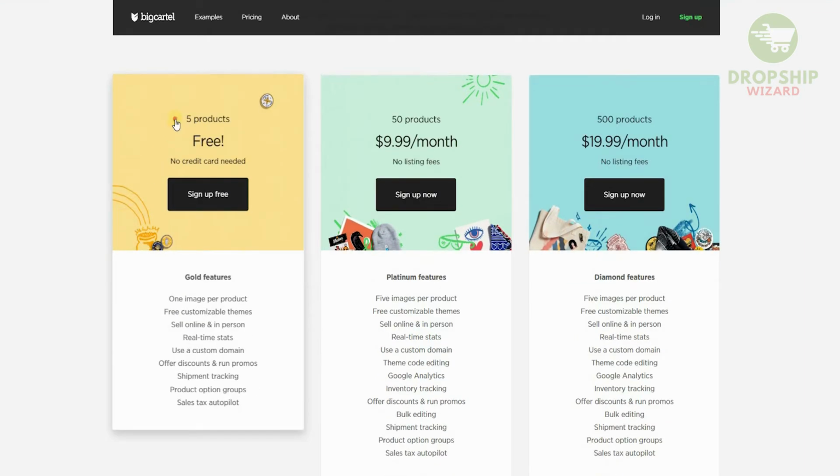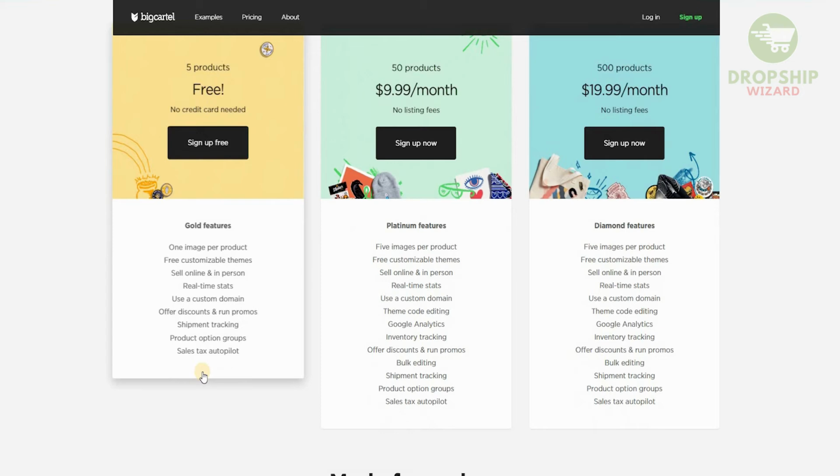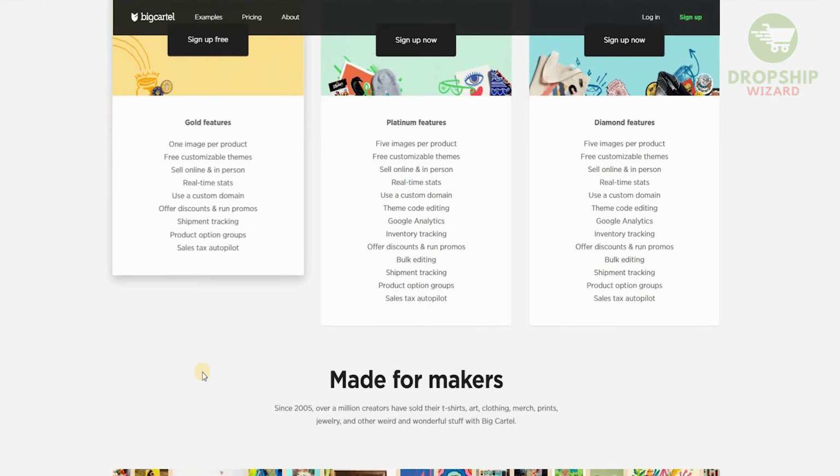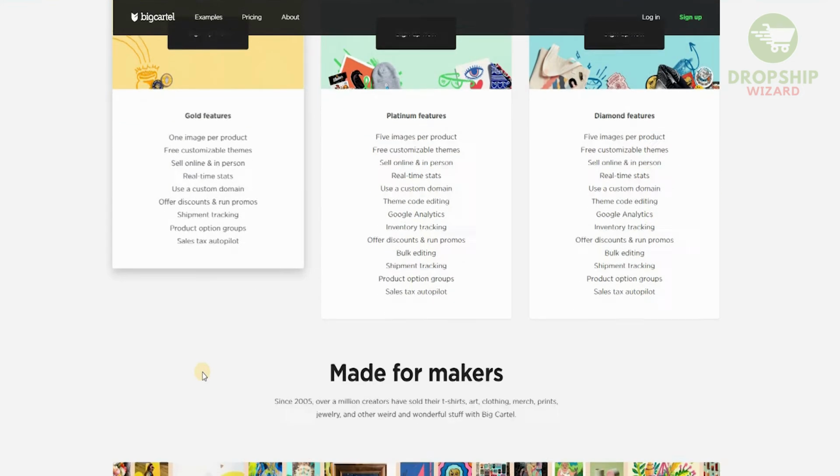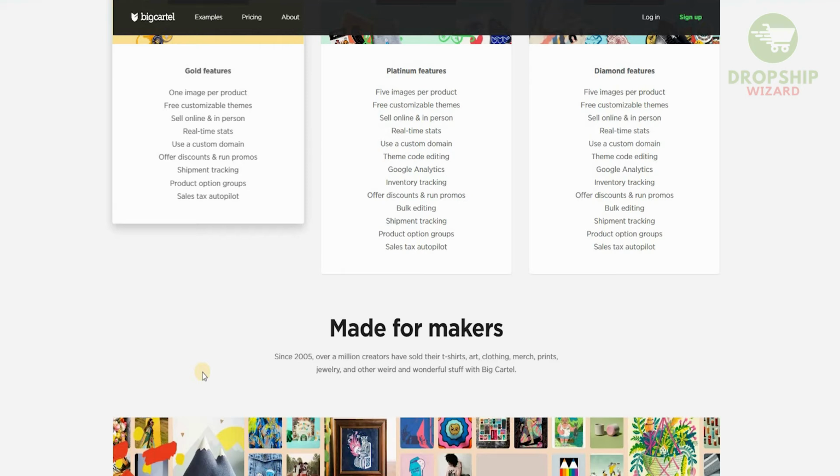The first option they have gives you 5 products, which is completely free, and you don't even need a credit card. With the gold features, you can get 1 image per product with a free customizable theme. You can sell online and in person as well with real-time stats, and you can use a custom domain that makes your business a very personalized place. They offer discounts and run promotions, with shipping tracking, product option groups and sales tax autopilot as well. Keep in mind that even if one product makes it, you will be able to make money instantly. And this is made for the makers.